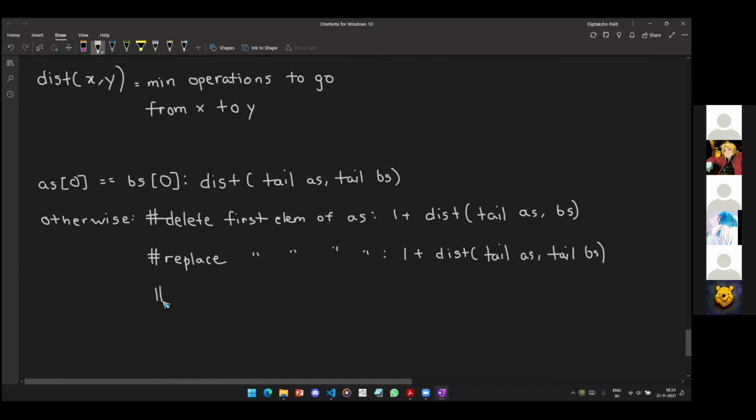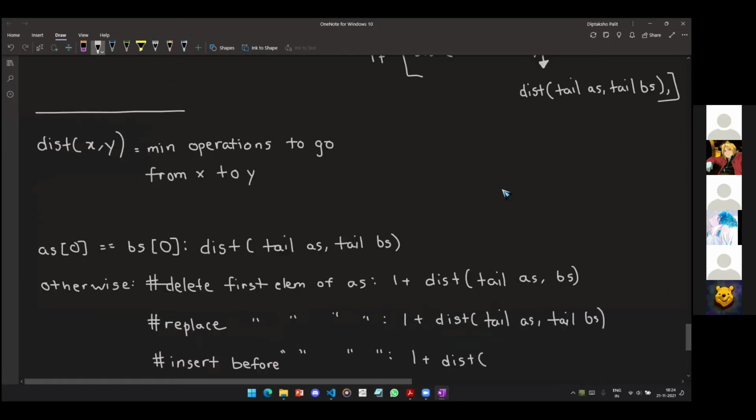Okay, epic. And then the final is, I want to insert before the first element of AS. So that is one edit plus what do I want to do now? I'm sorry, for replace, what did you do? Oh, okay. So suppose we had some A, B, C, dot, dot, dot, and suppose here we have B, C, C, dot, dot, dot.